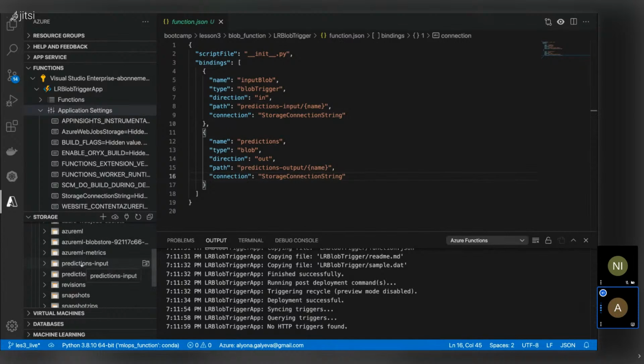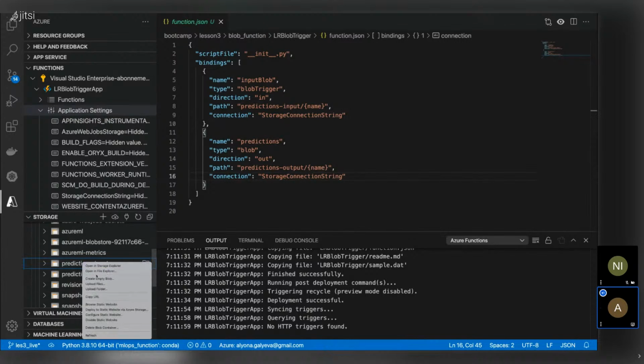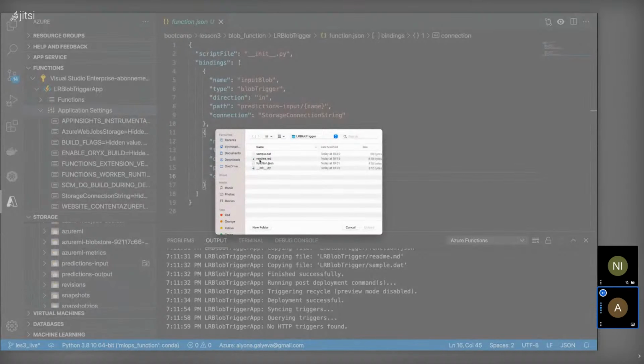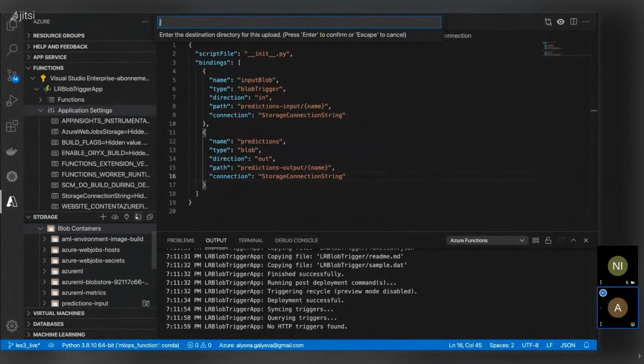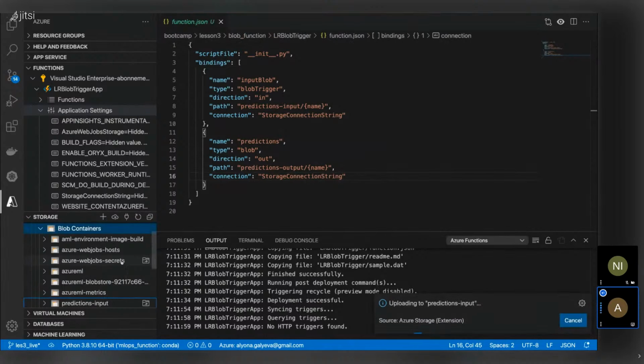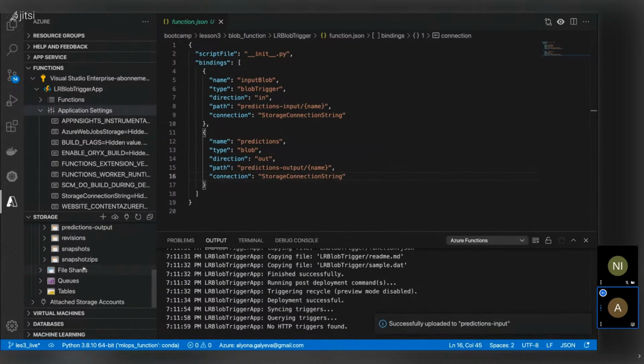I'm just clicking on it and selecting upload files. In my function, there was a sample file, just to test my function. Upload, predictions input. And I always forget to tap enter after that, because it says enter the destination directory. In my case, it's just enter. So now it says upload to predictions input. Successfully uploaded to predictions input.